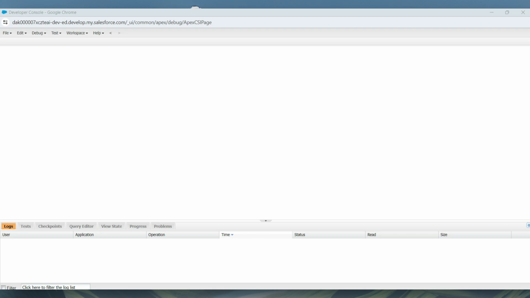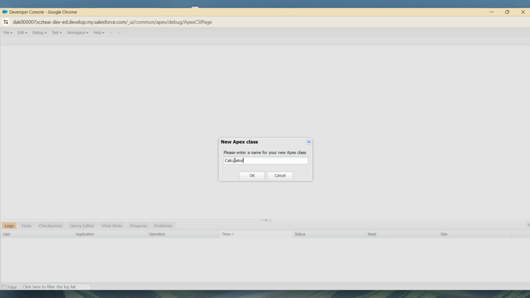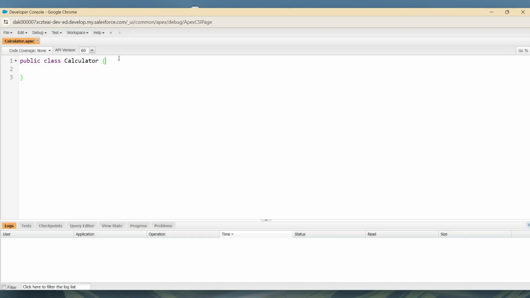So right now we are in the Developer Console. Let's create a class and add a method to it. For the sake of demo, we will create a class named Calculator. And we'll add a method to it which will do the addition of two numbers and return the result of that.